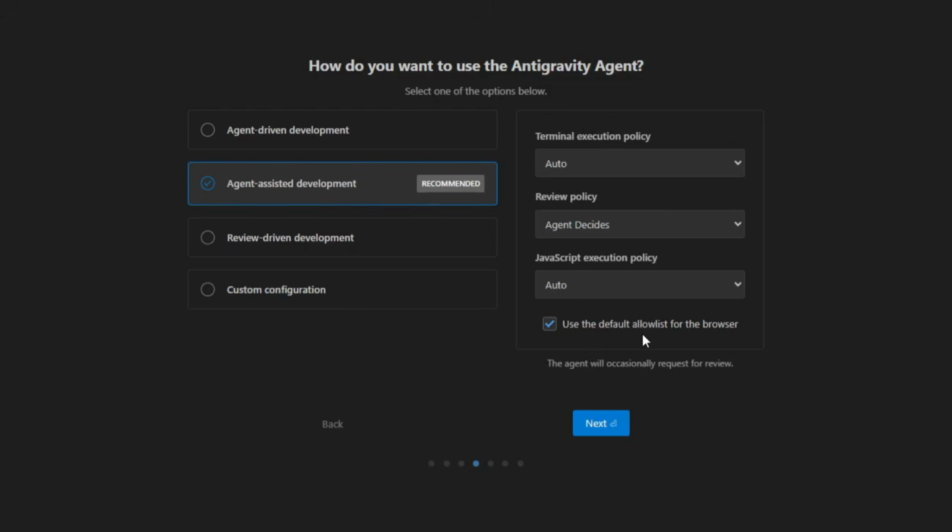Finally, we have use the default allow list for the browser, and that is by default checked here. We'll leave that checked. This relates to the browser feature in Antigravity where we can give our agent web-based tasks and it will spin up a browser agent to execute those tasks. We can leave this checked because anytime we do provide a URL to our agent that requires the browser sub-agent, it will ask for permission before it visits that URL anyway.